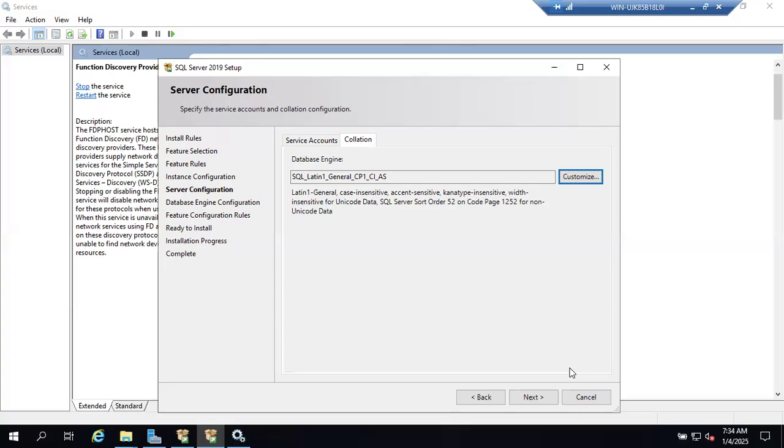Okay. Tell them the same thing in the interviews also, you have to explain the same. Can we change the collation settings after the installation? Straight away, we cannot change it. But yes, using migration, you can completely rebuild the instance with the required collation settings. You can tell them that. That is all about your collation settings. Go to next.